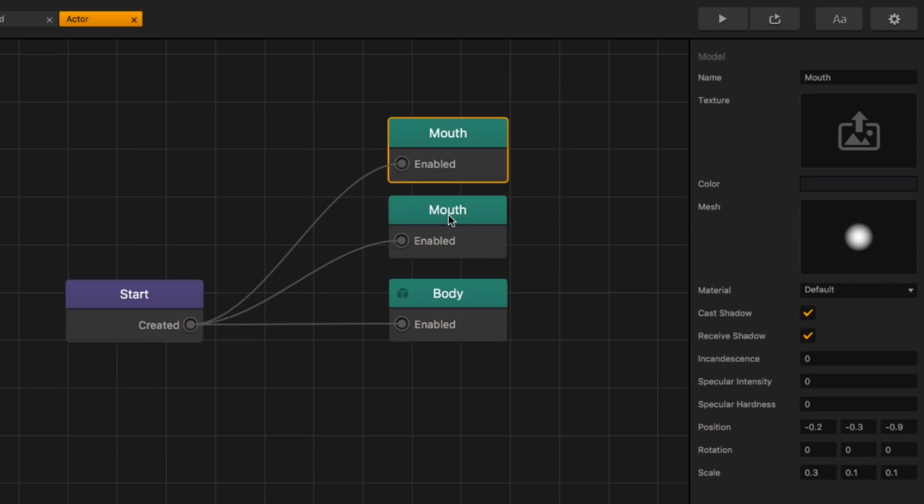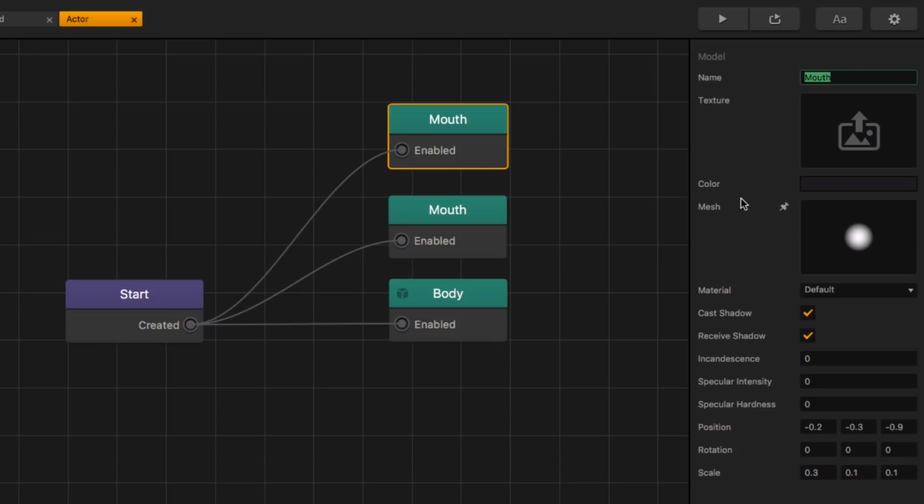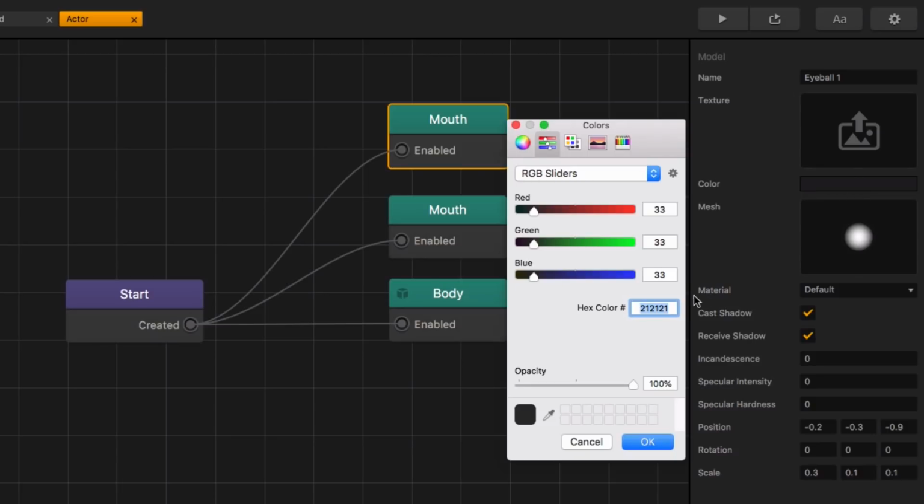So let's go ahead now and add in another 3D model, and that is going to be our eyeball 1. So I'm going to hit W on my keyboard, I'm going to copy another 3D model, and then I'm going to put in eyeball. Okay, and I'll call this eyeball 1. And then I'm going to keep it as a sphere, and let's go ahead and change the color to this one to just F all the way across.